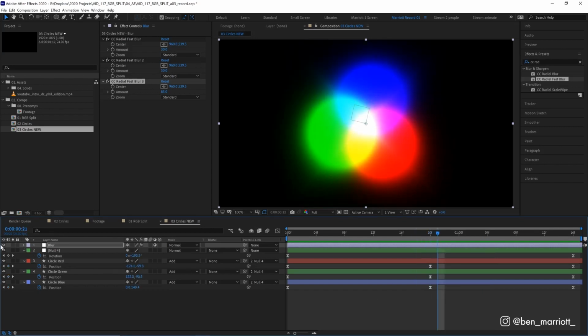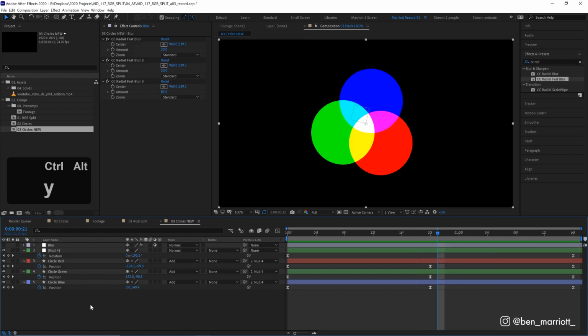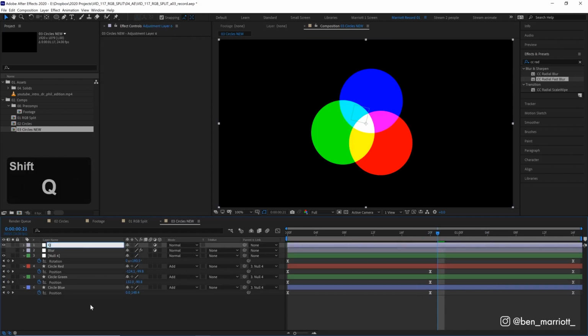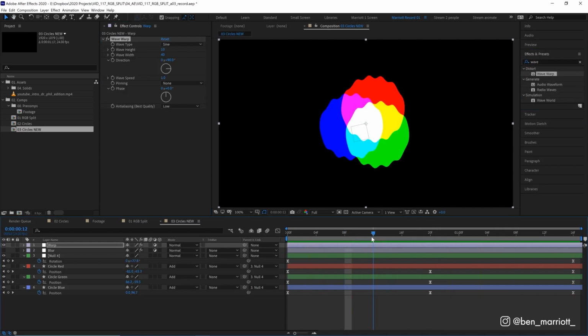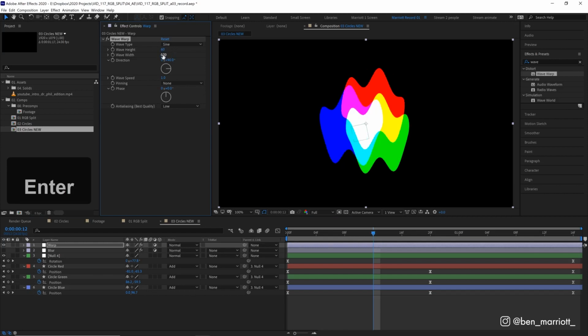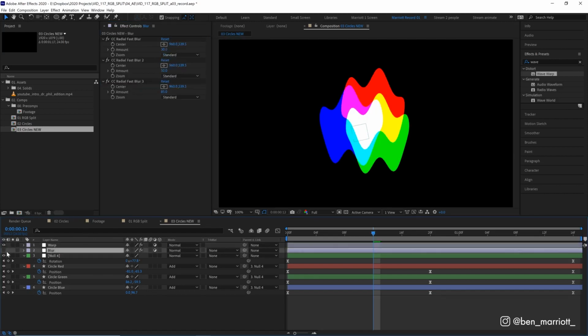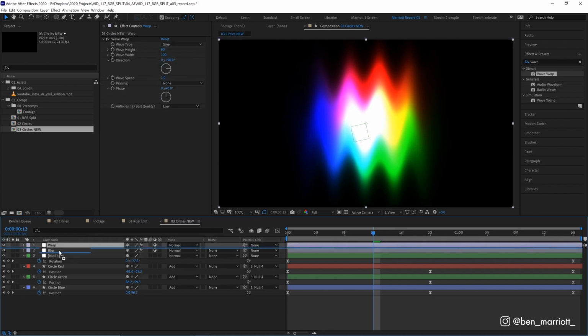So we're going to hide that blur adjustment layer and add a new adjustment layer and call this one warp, because we are going to add some distortion effects. And the first one we're going to add is wave warp. And that just adds a wave to our animation, but we are going to tweak some settings to make it more interesting. We're going to change its height to 60, its width to 100. And let's turn that blur adjustment layer back on as well. And then chuck our warp underneath it.